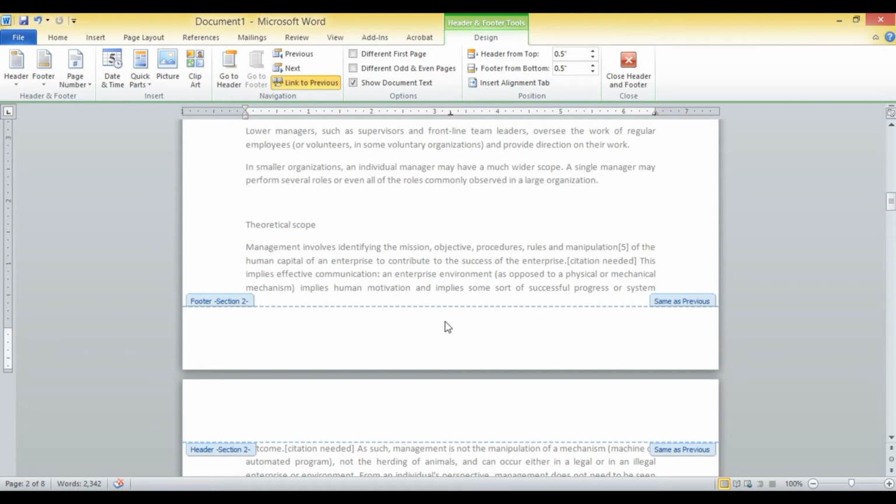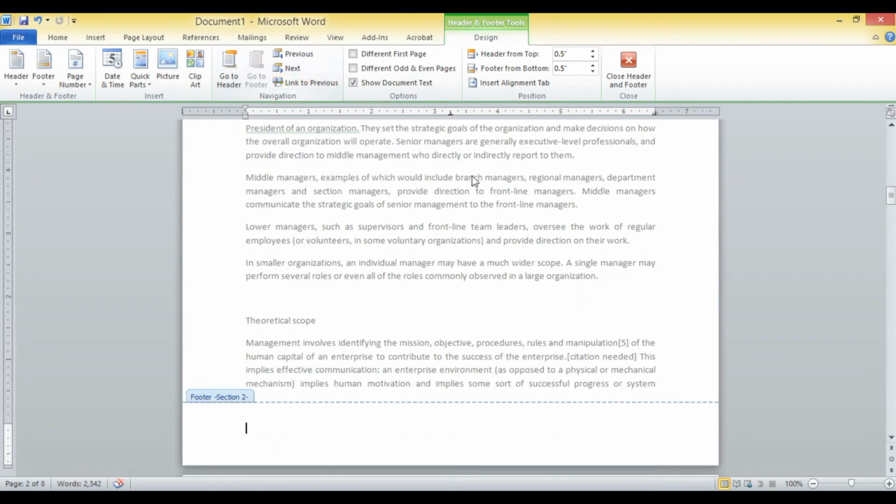We click on the footer section, and in the design section you'd see it is linked to previous. You have to click it to remove this. Once you click link to previous, you would see that same as previous has gone. So this is where a new section has been created and the numbering would start from this page. It will not be linked to the first page.